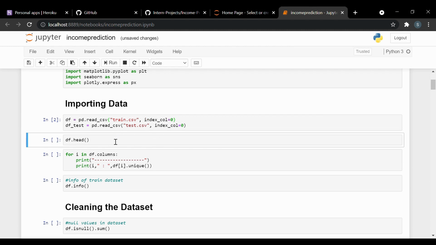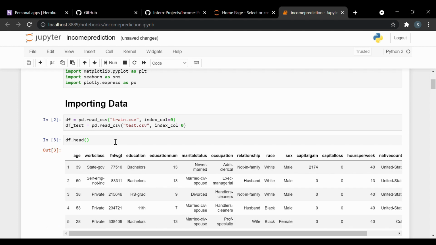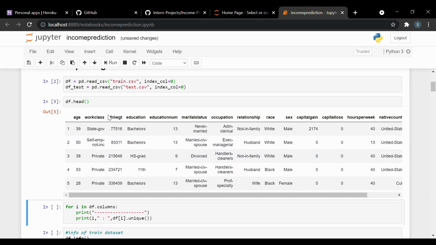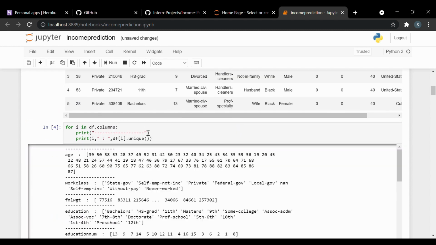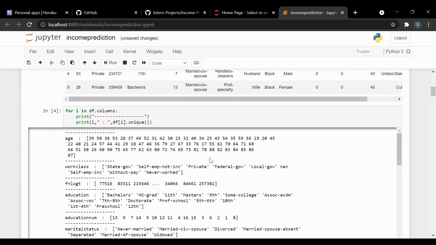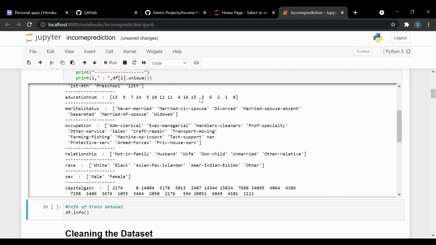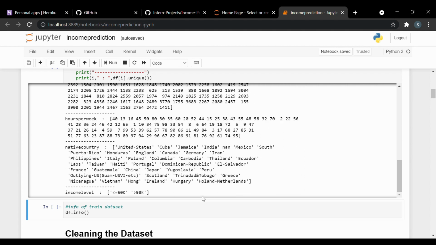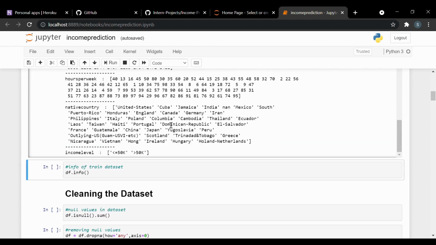So let's get the head, which is basically the first 5 rows, and we can see all those values. Then if we look at the unique values, we can see that age has this many unique values, education number has this many unique values, marital status has this many unique values, and so on for all the attributes. And here we can see that income level, which is the main one, has less than 50,000 and greater than 50,000, which is cool.